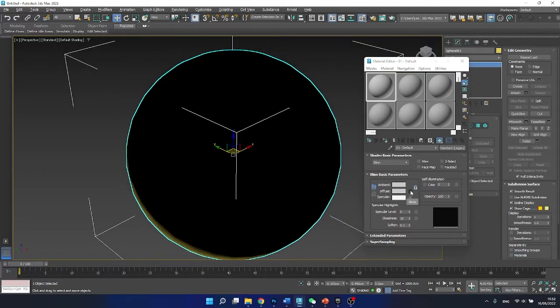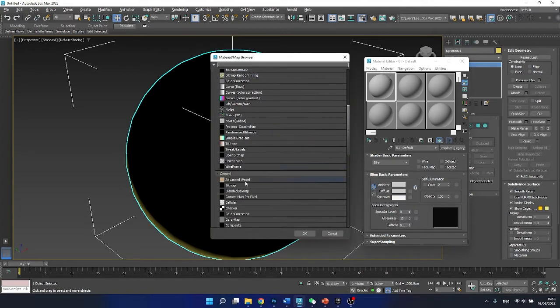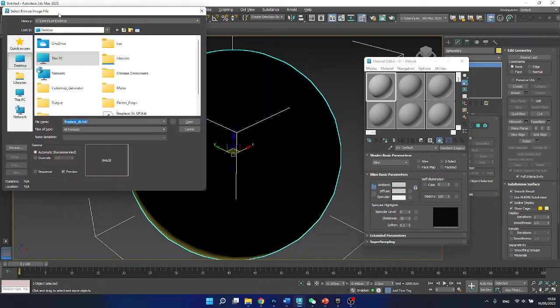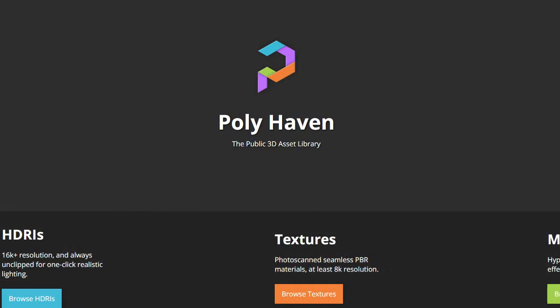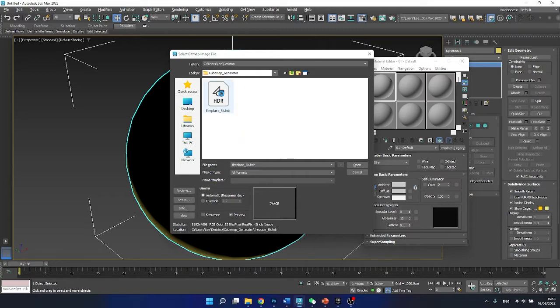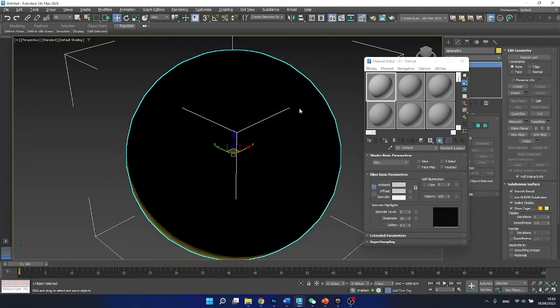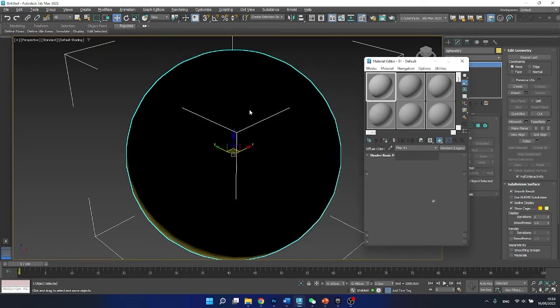Inside the diffuse, we're going to click on the box next to the color swatch and choose bitmap. Now I have an HDRI map that I've downloaded from Polyhaven. I'm not going to provide that material in the video because it's most likely copyright protected, but I'll leave a link in the description below where you can download a bunch of other different spherical textures.